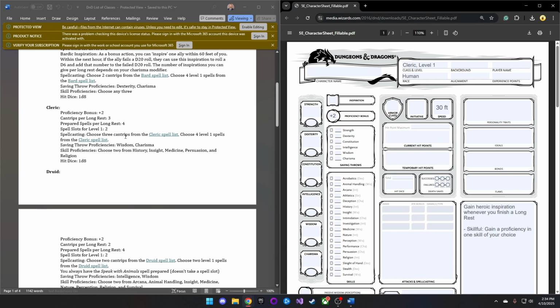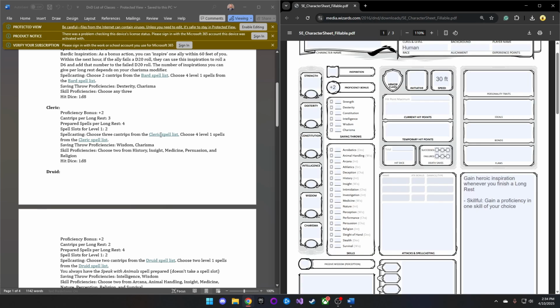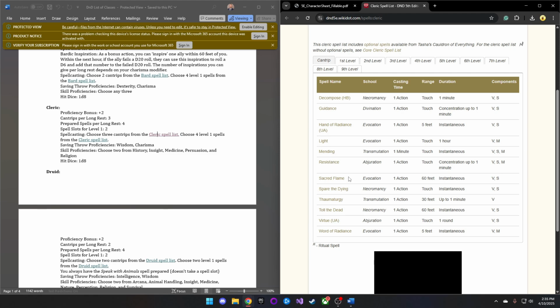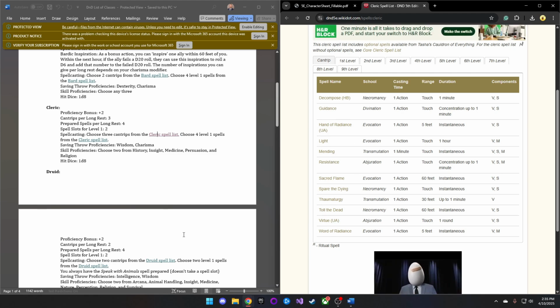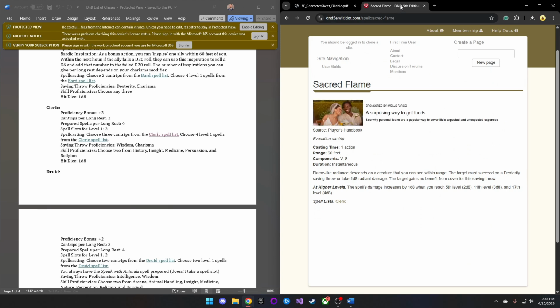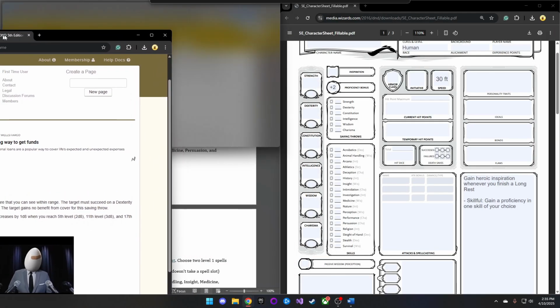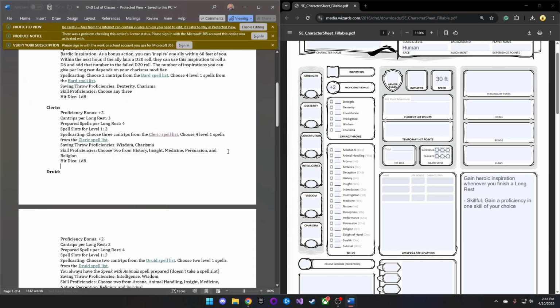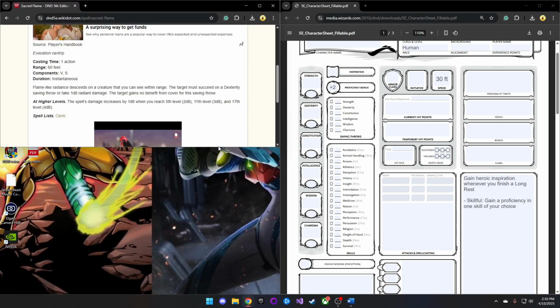So for the 3 cantrips, we will choose from the Cleric spell list right here. So here are cantrips. We can choose 3 of these. I'm going to choose Sacred Flame. So we're going to click on that and see what it says. I'm also going to just move this on over here so that we can see a little bit more of it.